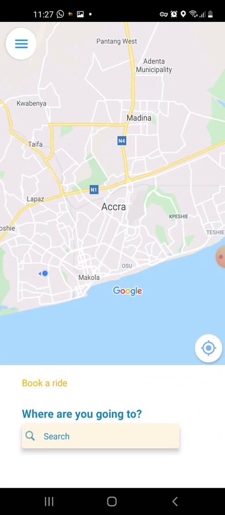So the SolarTaxi app will give you the opportunity to sign up. I've already signed up and logged in with my email and password. And so once you've logged in, it brings you to the home page.